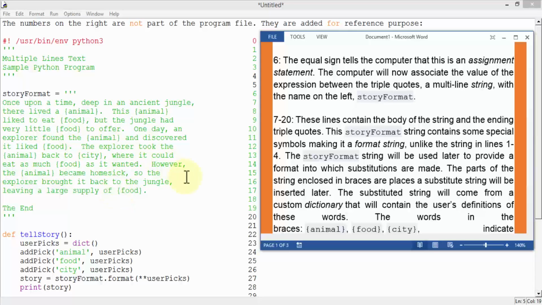So this is essentially going to prompt, let's say, a user to enter the name of an animal, enter the name of food, enter the name of the city at a later point in time. So this substituted string will come from a custom dictionary, which will contain the user's definition of these words. So these names of animals, food, and city are going to come from a custom dictionary that we'll create later.